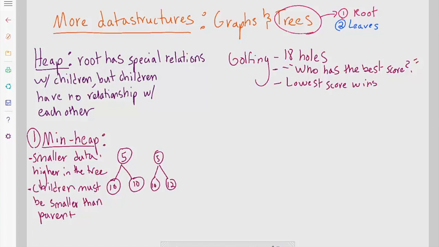You would use a min-heap to depict your data. So you want to see who had the best score. And in golf, you want to have the lowest score, because what the score means is how many times you had to hit the ball for the ball to get in the hole.